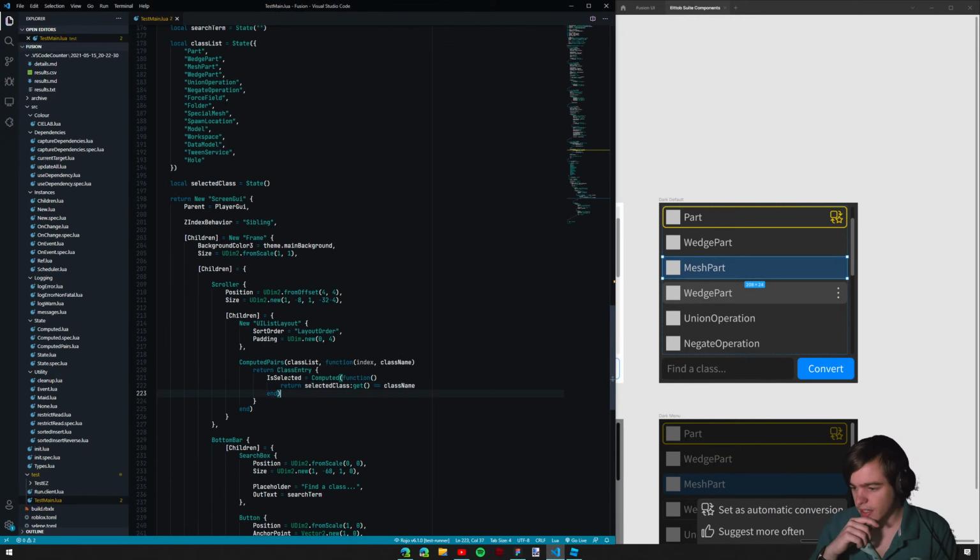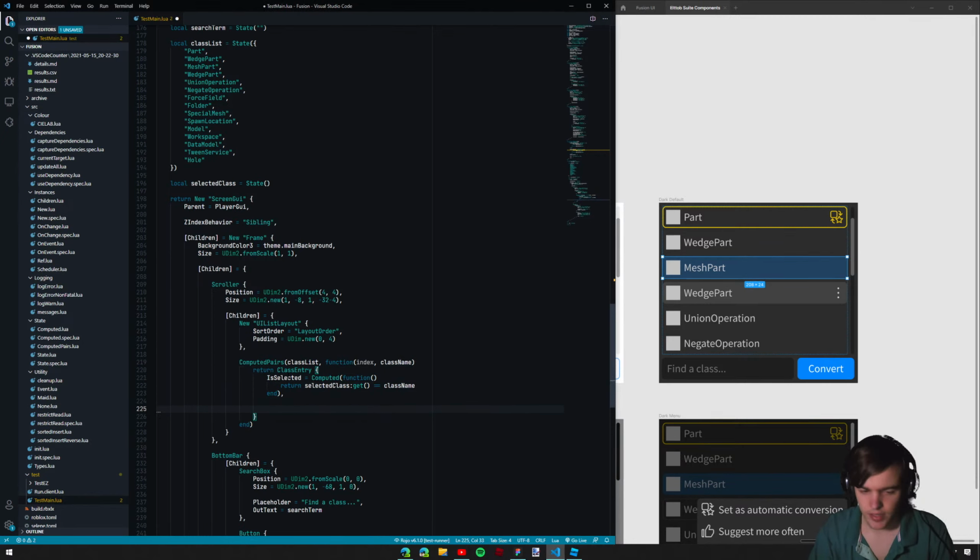What else is there other than computed pairs? Nothing else really. There's state, which stores a value. There's computed, which calculates a value. And there's computed pairs, which calculates a table of values. And that's all there is so far. But that is more than enough for basically everything. You don't really need much more than that. The only reason computed pairs exist is because it's way cleaner than managing a bunch of tables yourself.